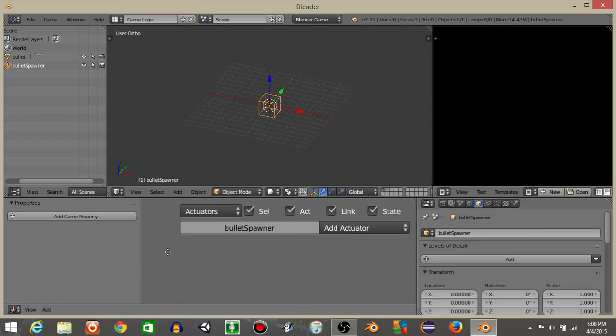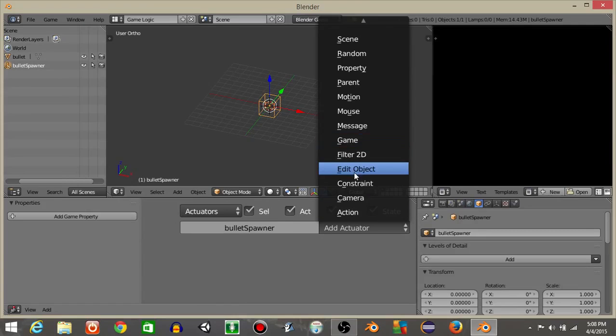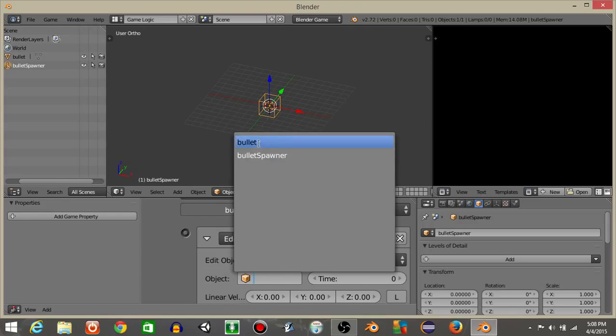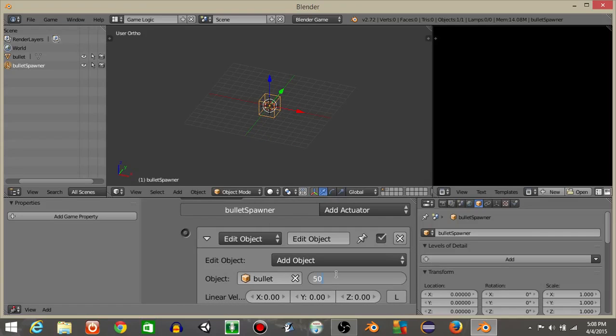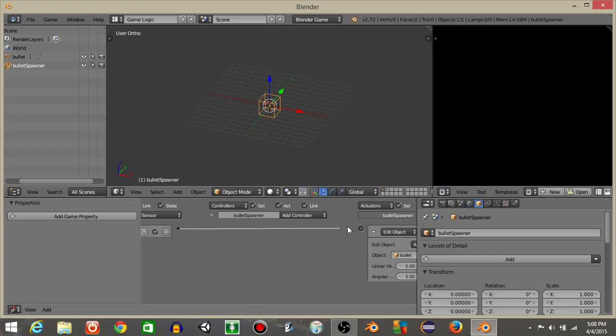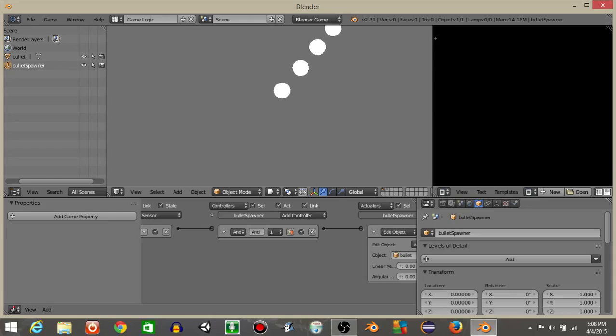And now that we have that, what we're going to do is add an edit object actuator. And for the add object, we'll put bullets. And for the time, let's put 50. So we should now see, if we connect this to our keyboard sensor, if I hit P to play and I tap a few times, there will be bullets coming out of that empty object.